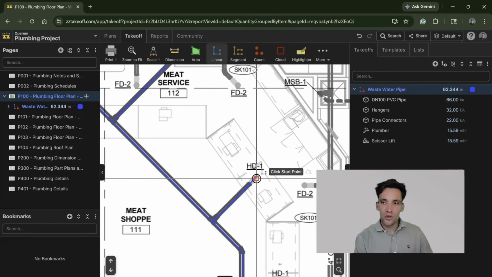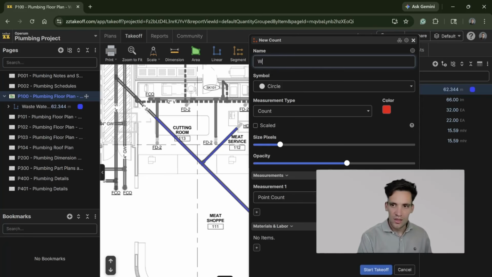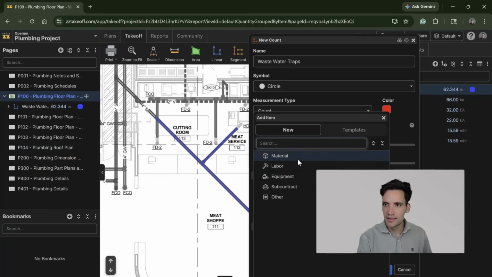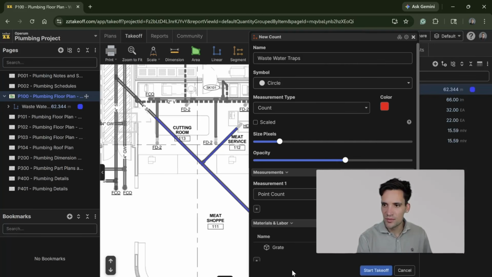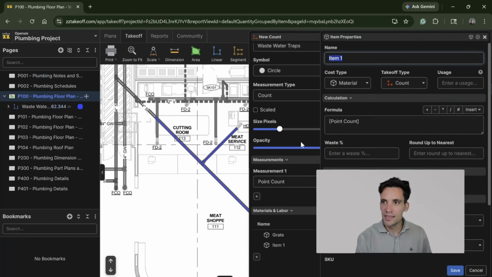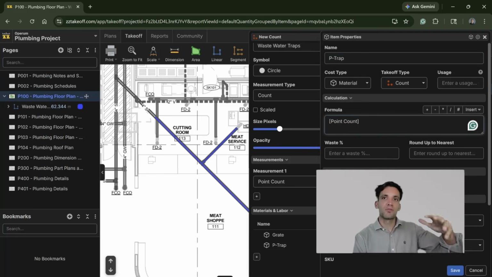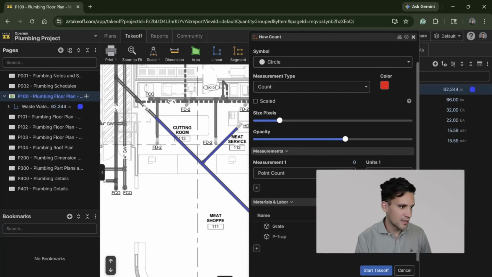Now, for the actual floor traps, I could use a count measurement for this. So I'll create a new count, which is wastewater traps. And I'm going to have a grate. It's just going to be a point count. There's going to be no wastage on that. It's going to be each. I'm going to then have a P trap below that, which is the S bend below the pipe, so you get water blocking the odor coming up. So that's just going to be, again, a point count. It's going to be the same count as that.